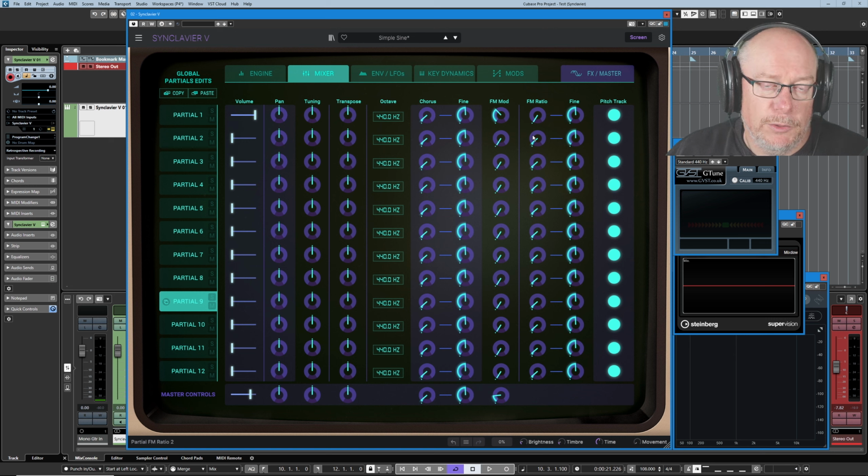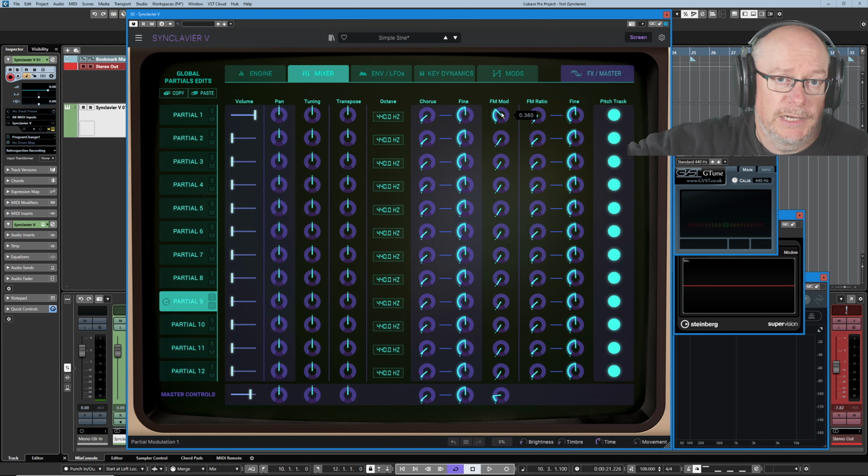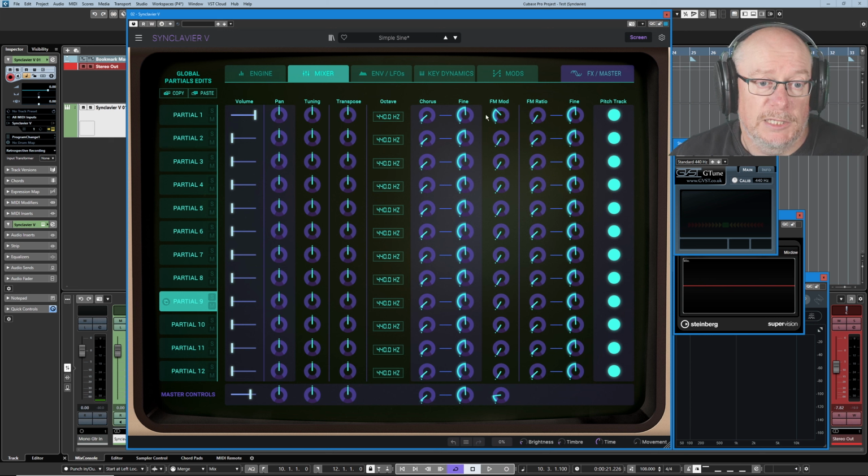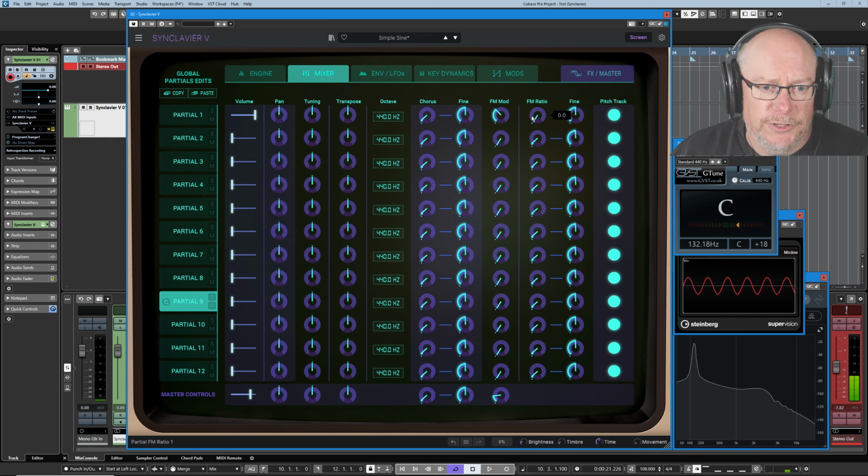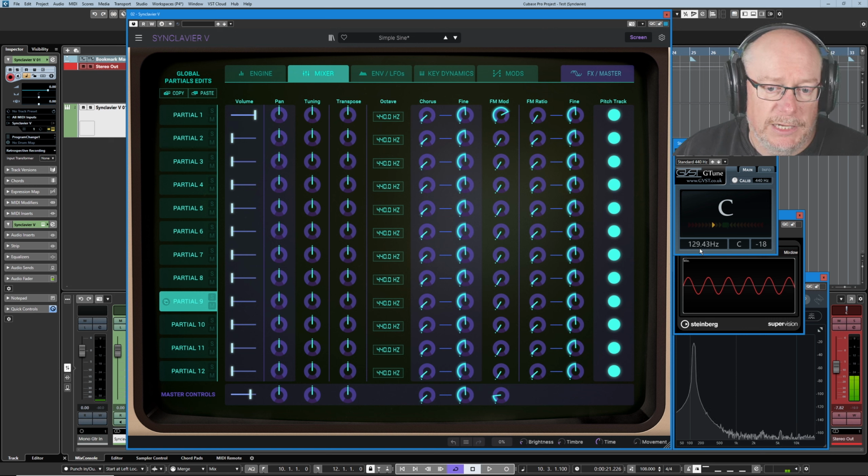It's all about frequency or pitch modulation. The amount of modulation that it's allowed to perform is primarily controlled with the FM mod knob. So we had a range of about 128 up to 132 then. If I increase the FM mod value, that range is going to increase. And now the maximum and minimum extents of this pitch range have just gone, still down 128. Let's turn it all the way up.